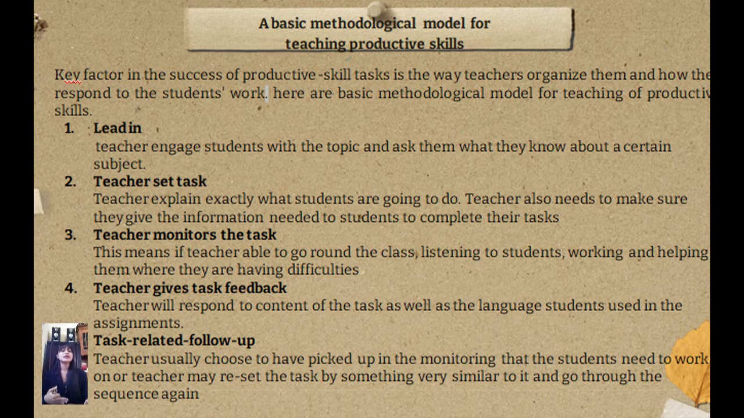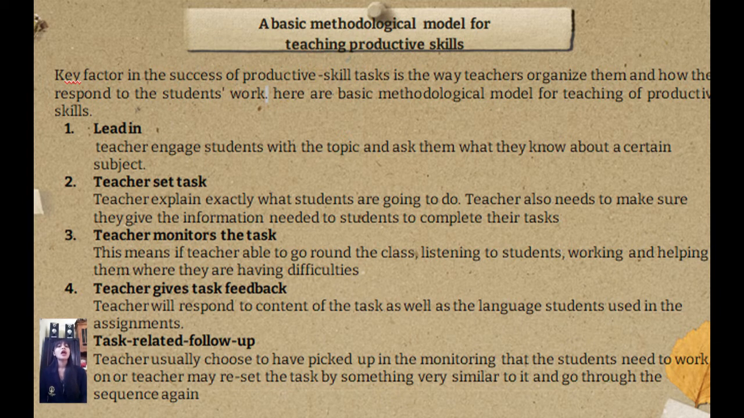And the last one is task-related follow-up. Follow-up tasks are tasks that are performed after completion of a specific task. Teachers usually choose to pick up on what they noticed in the monitoring that the students need to work on, or the teacher may reset the task with something very similar to it and go through the sequence again.